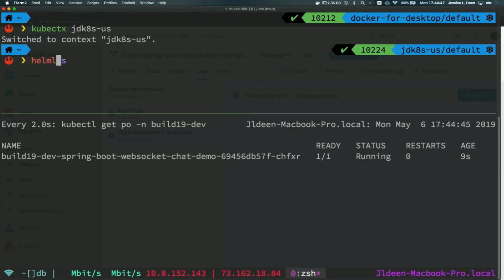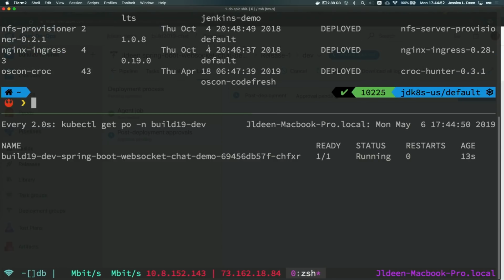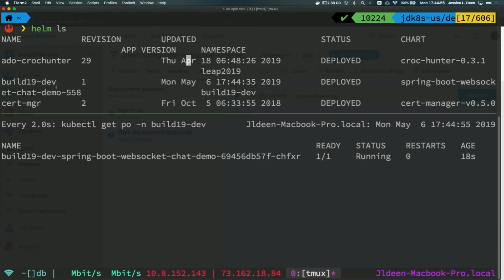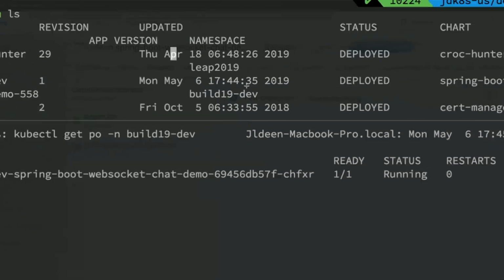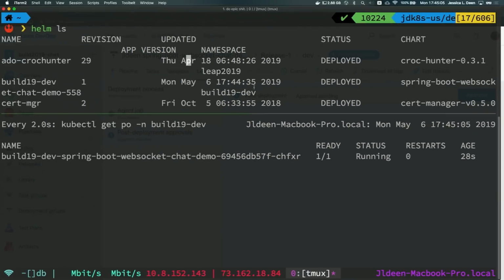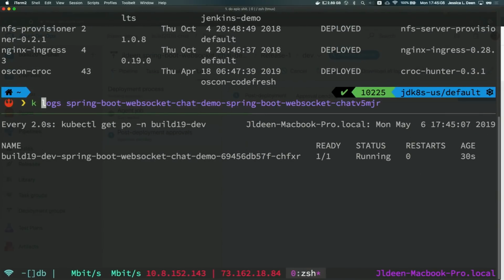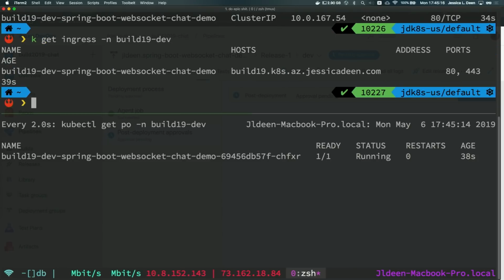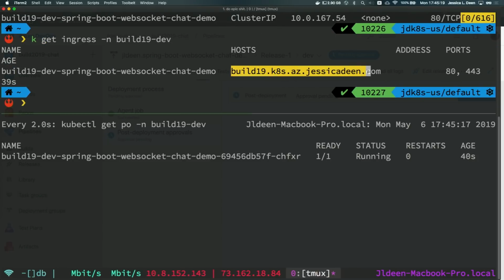So I'll do the same Helm ls. I can see now that I have quite a few different deployments, obviously, particularly because this is a cluster that I use. But you can see build 19, you see the revision, and the namespace and date is today's namespace and right now. I can go and do get services. I have to make sure I specify the right namespace. I see the service. I'll do the same thing with ingress. And there's my ingress. We'll copy that URL.